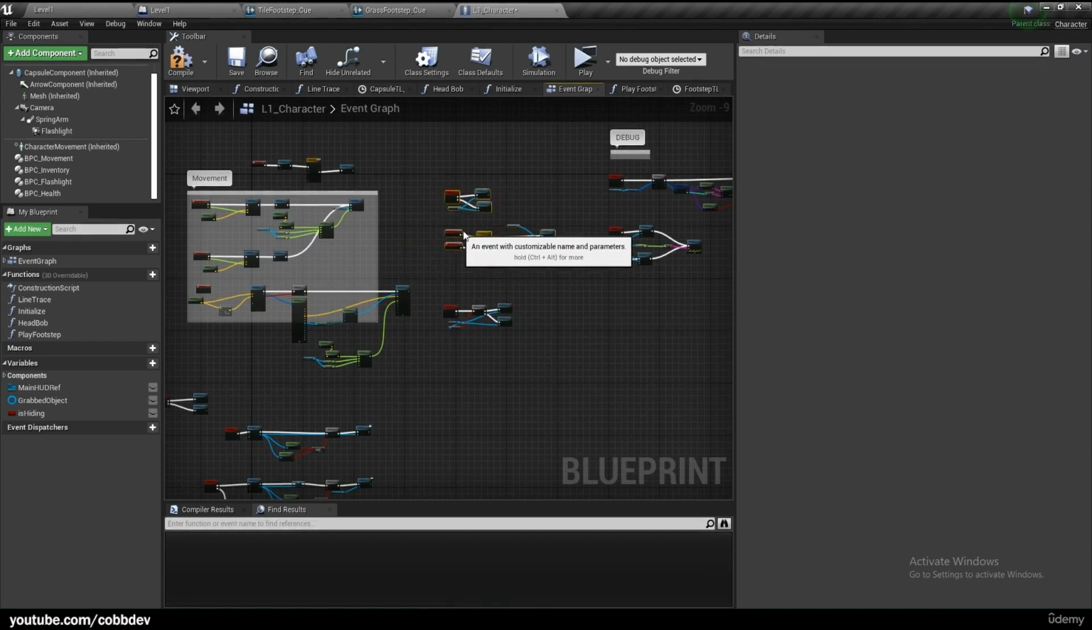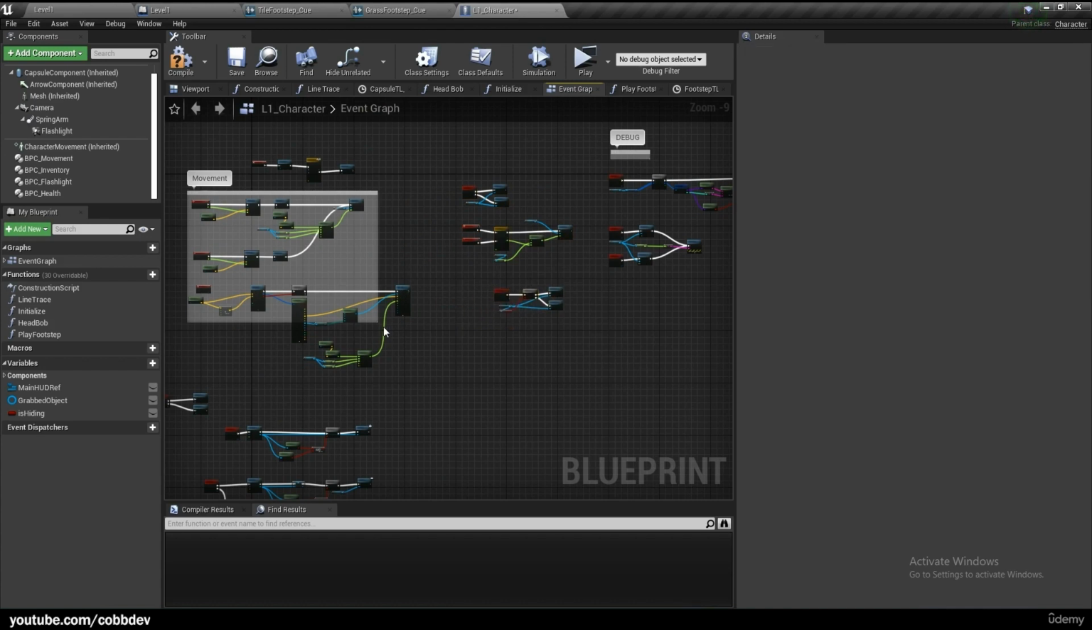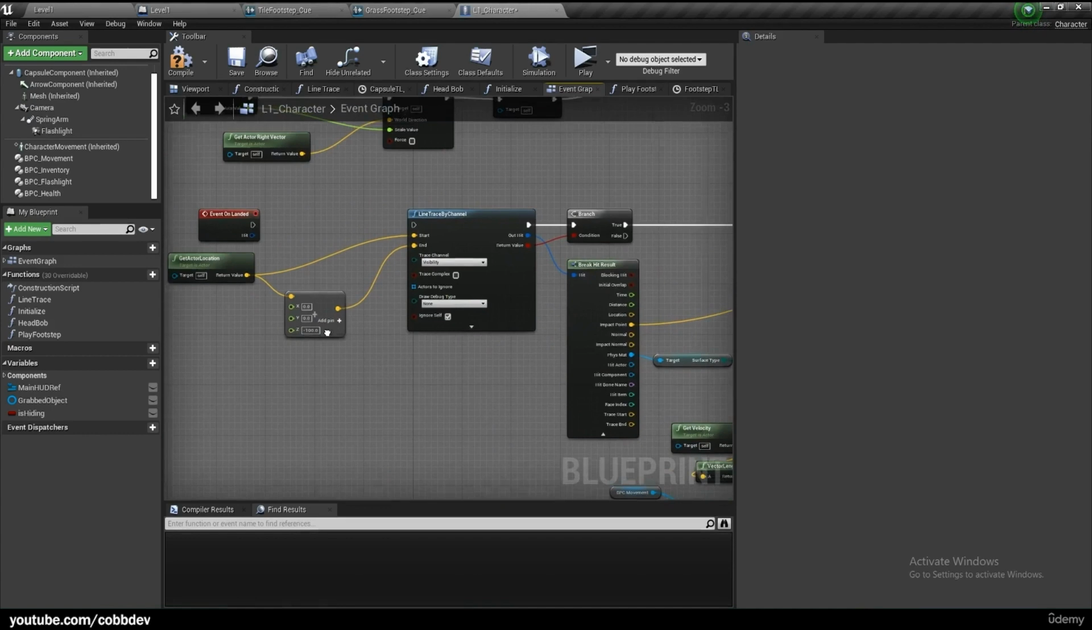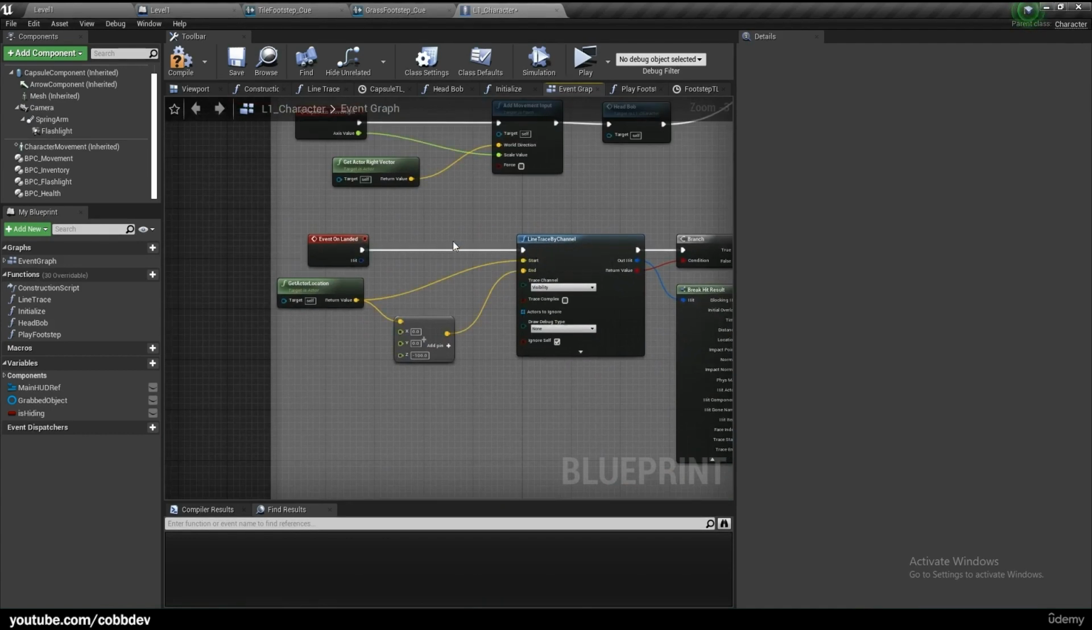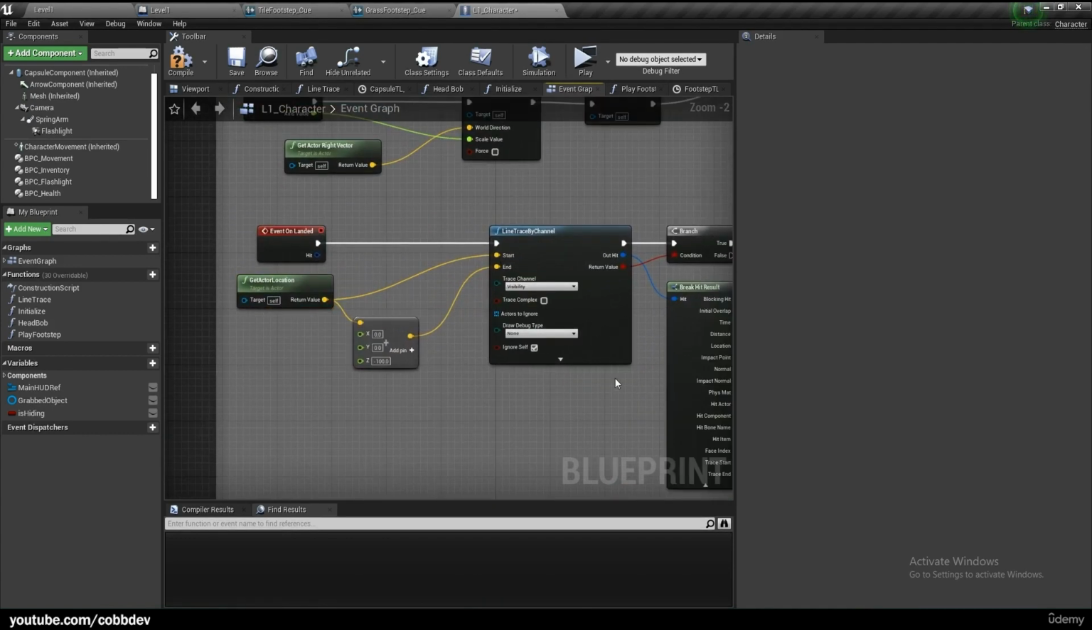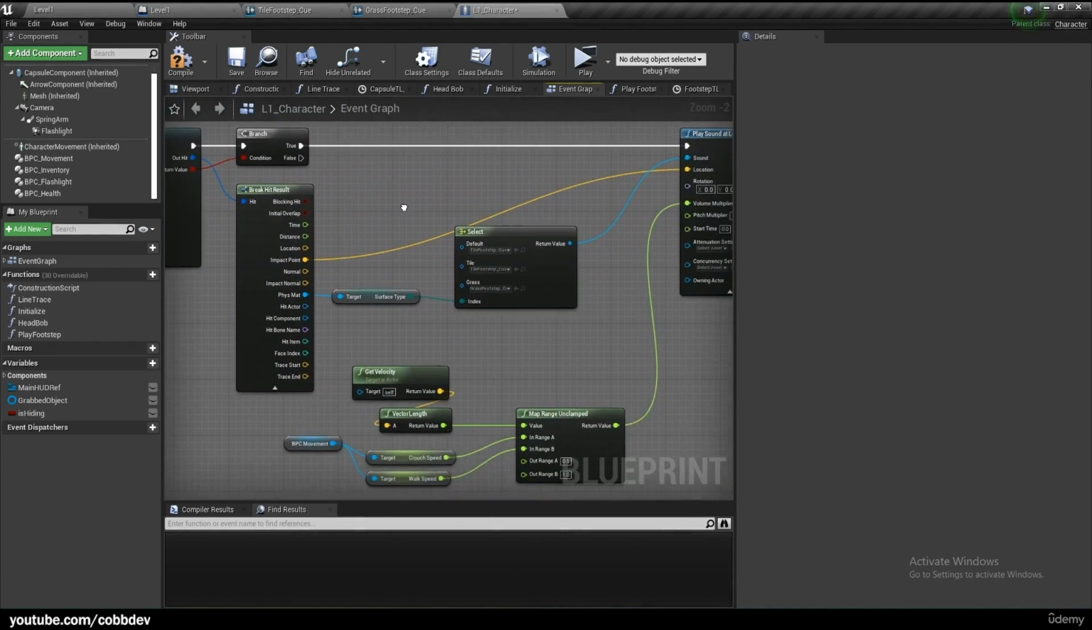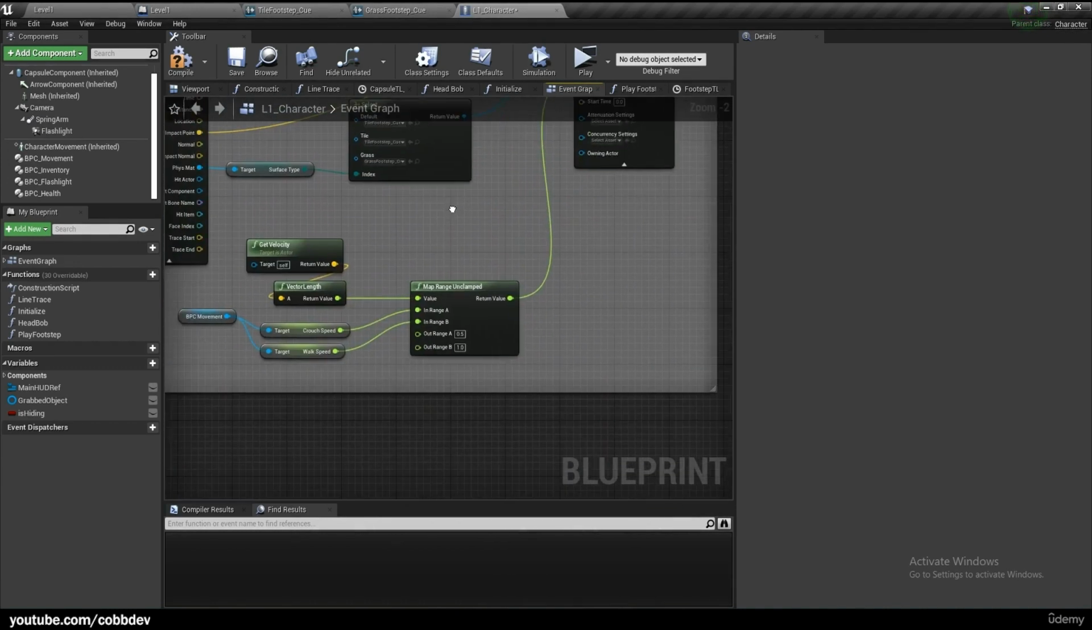Oops, sorry, excuse me. And just gonna, there we go. Okay. And then unlanded, plug that in. Same line trace. We just check if we hit it. We check which sound to play.